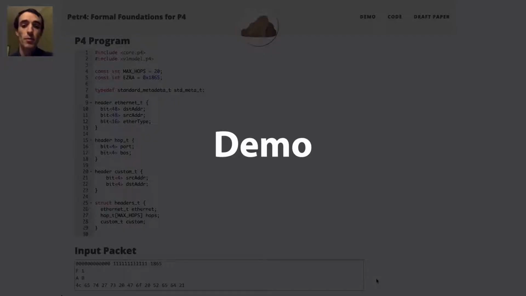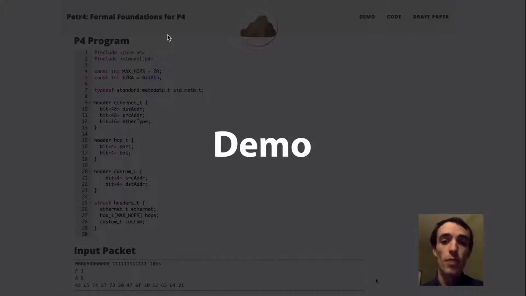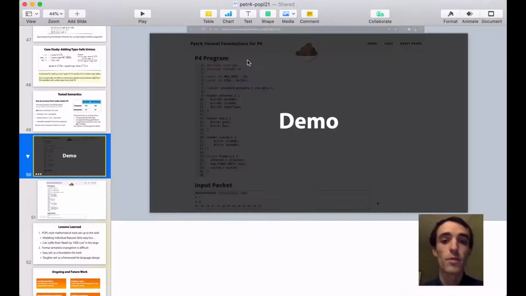Next, I want to show you a demo. P4 runs in a web browser, thanks to JS of OCaml.